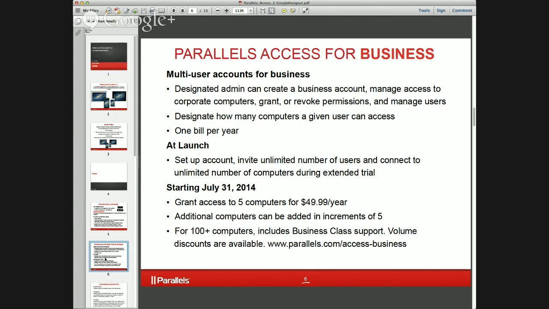To help people get started in this approach, between now and the end of July, anybody who signs up for a Parallels Access business account can add an unlimited number of computers, an unlimited number of users, and an unlimited number of remote computers they can access.